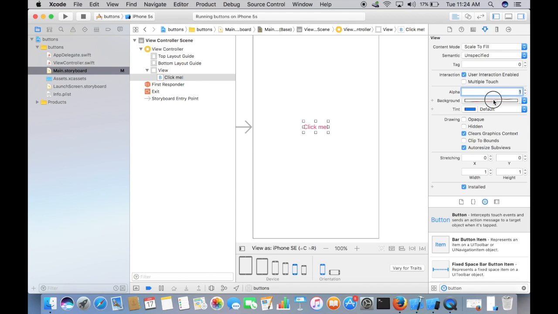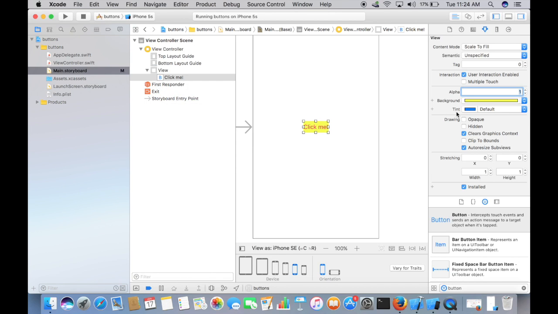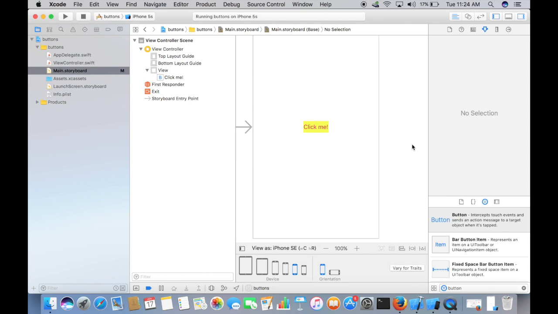And the background, if you want to change the background, you can. Maybe let's give it a green color. No, it doesn't look good. And yellow, yeah, it looks good for me. And yeah, this is how we customize a button. And now, how to interact with this button.